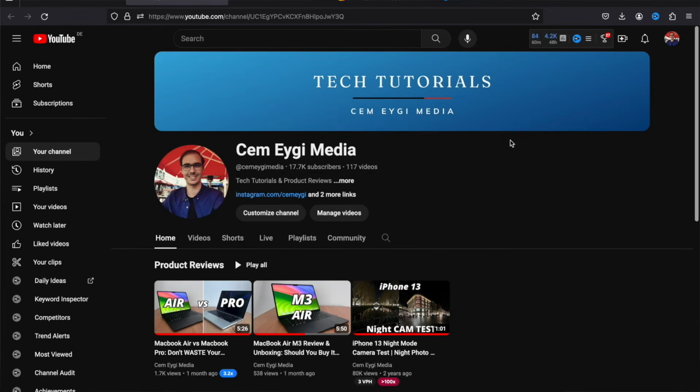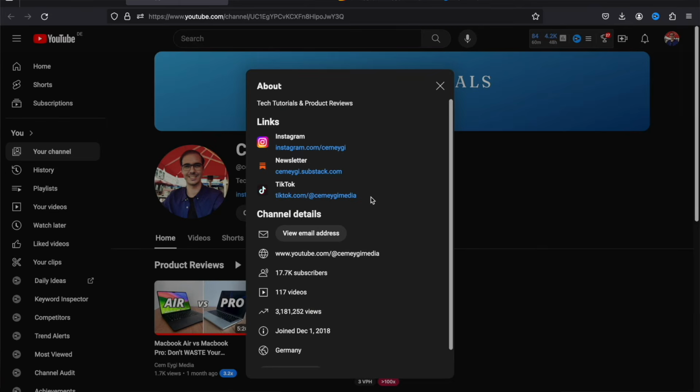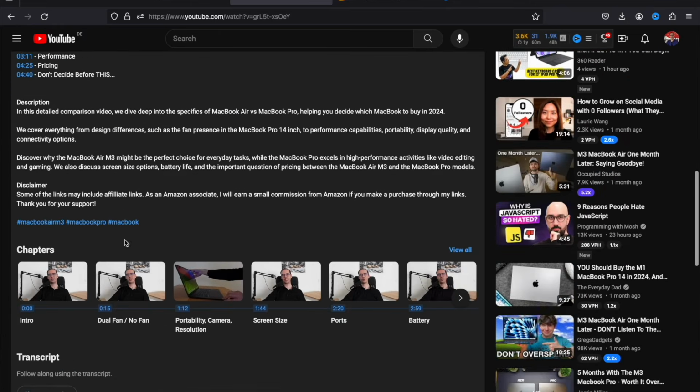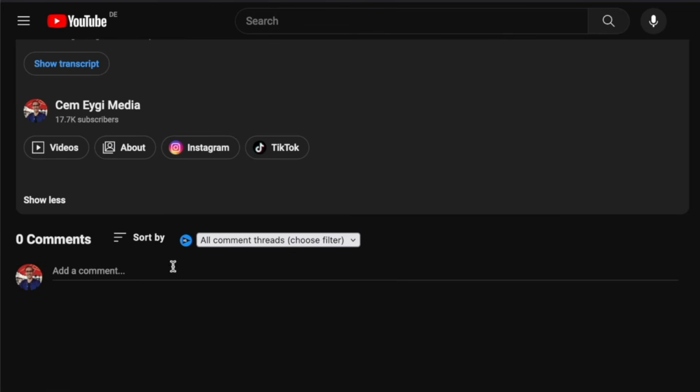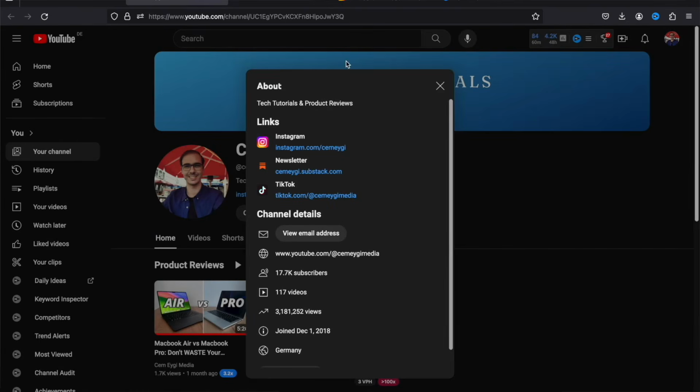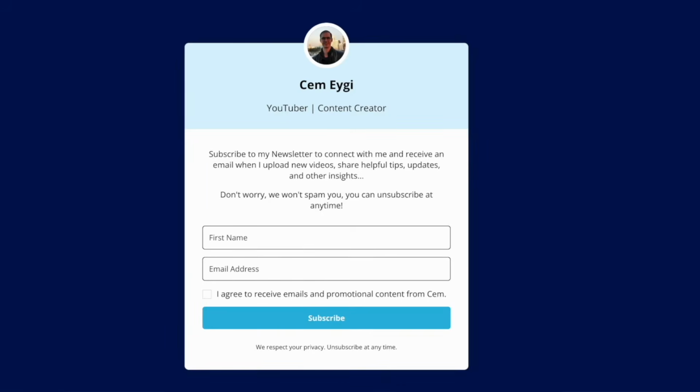Now let's go back. Your Instagram link should appear inside the About section of your channel and also at the bottom of your video descriptions, directly below your profile name. But if you don't see these changes immediately, don't worry because it can take a while for YouTube to update your channel's profile.